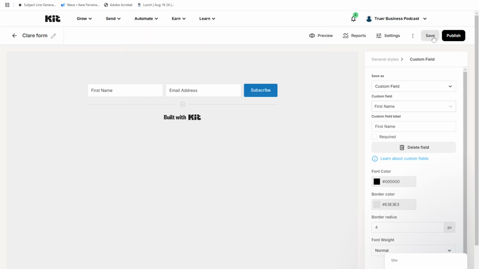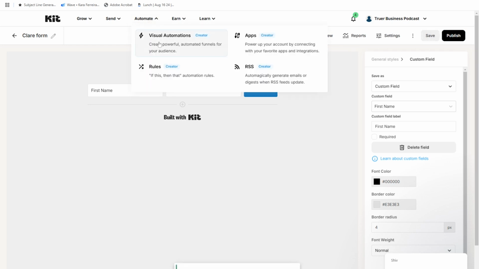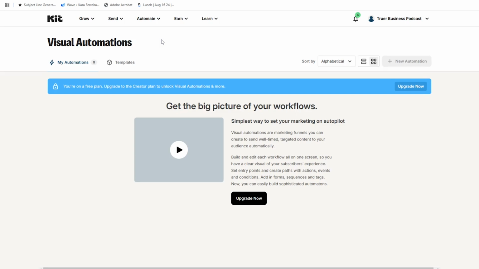Okay, actually, so I'll save this. The other option here is the visual automations. And so this is something you would be able to do if you are not on the free plan. And this is where you would be able to add multiple steps, like add tags and things like that. But the other option works perfectly fine. And if you're on the free plan, that is the way to send the lead magnet in the free plan of Kit.